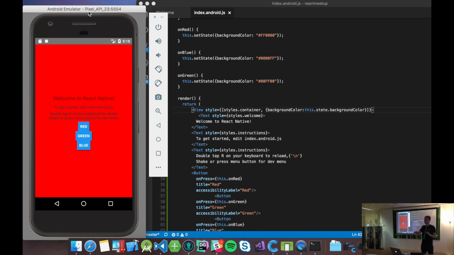Some people are new to React a bit. Not React, but React Native. On React Native, yeah, okay. Yeah. So then I will just give a quick wrap up on what's going on here.